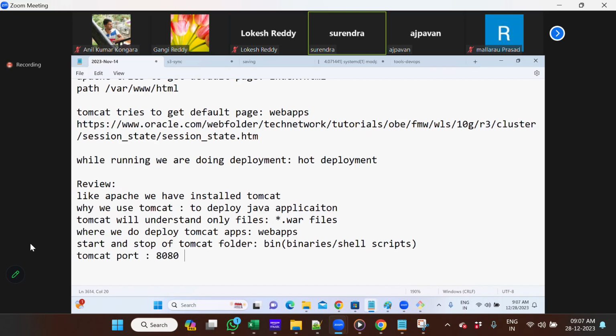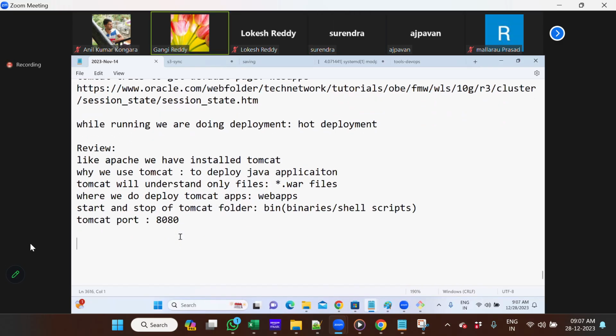Cool. So what is the prerequisite for Tomcat? Java. First you need to install Java, then only Tomcat will work. If you don't have Java, Tomcat will not start either. It will say that Java is needed. So mandatory for Tomcat is Java, otherwise it won't work. Very important. For Apache, you don't need any prerequisite. Just the OS is enough; along with the OS binaries, it will install.